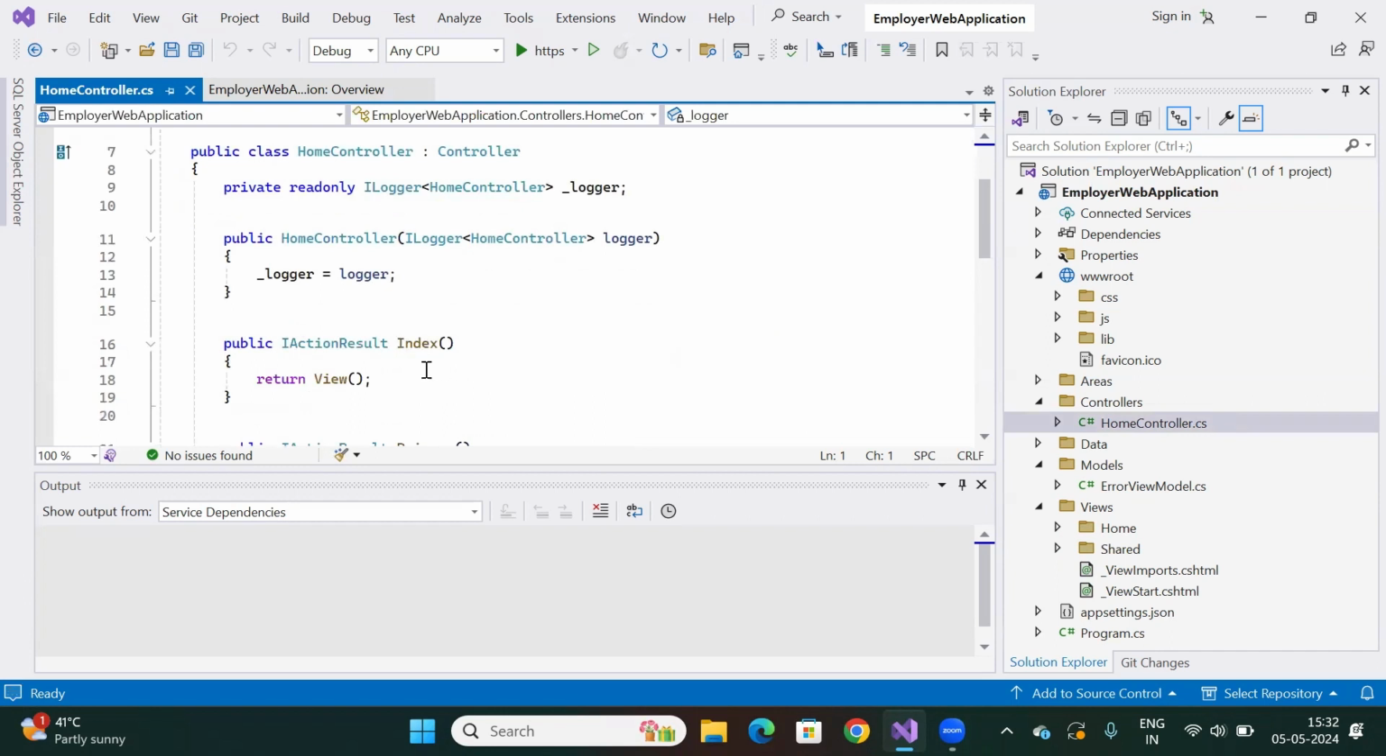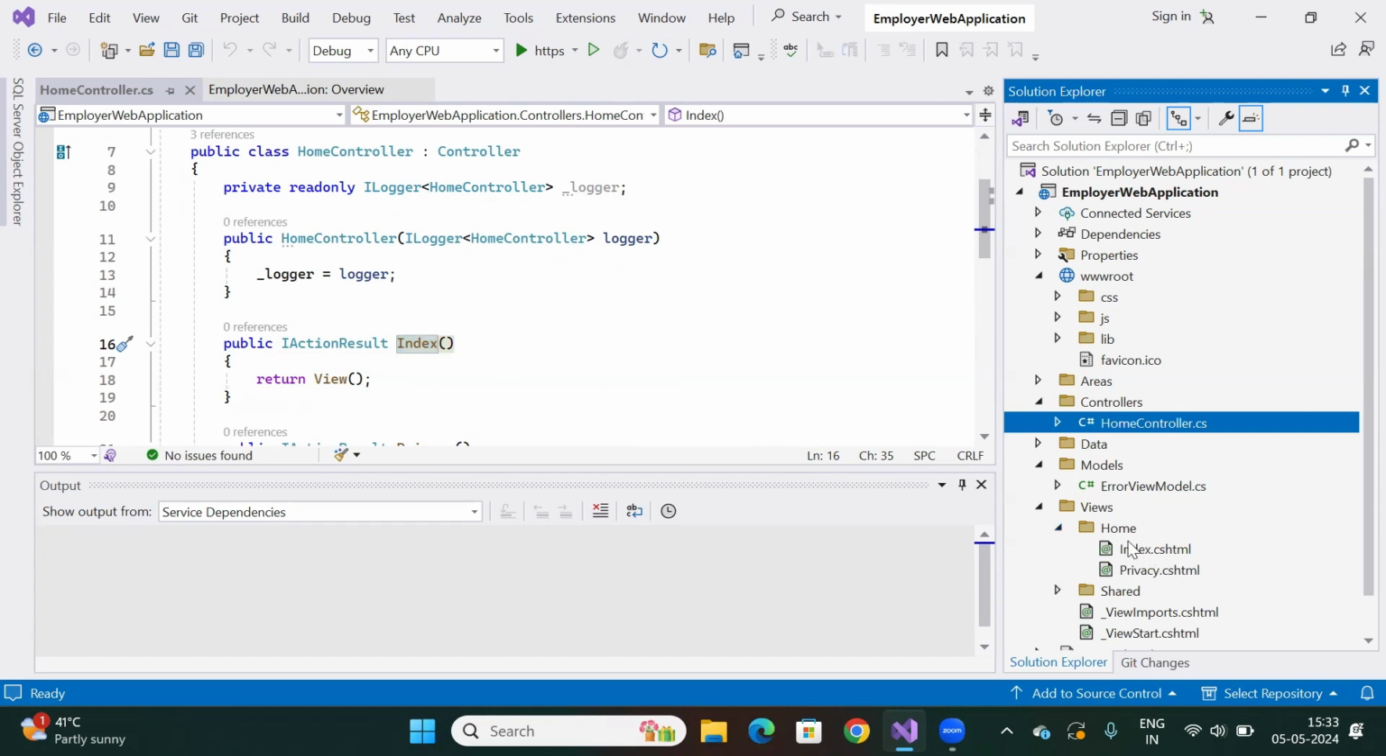If you see here, public IActionResult and then Index. This is returning a view. This Index is the action method. With the same name, we can find the view. Under Views, we have a folder with Home. This is the Home controller, right? With the same name, we have one folder with Home and then Index.cshtml.